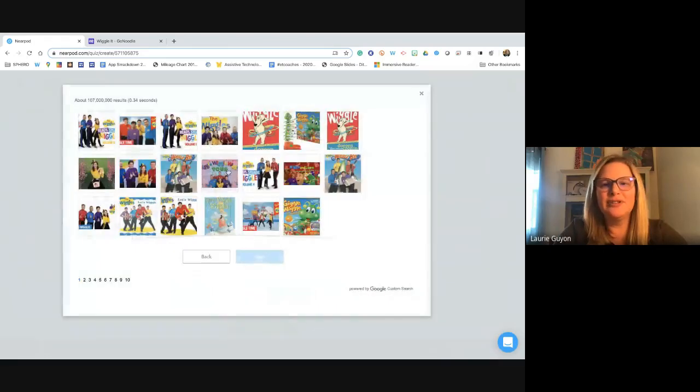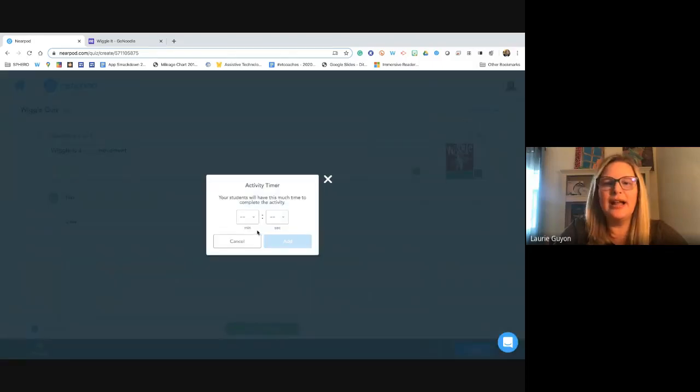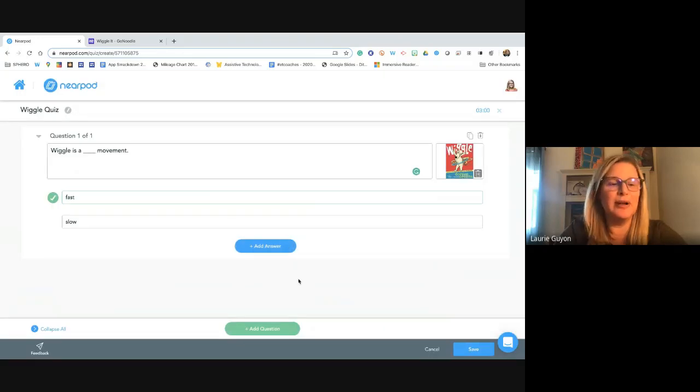Wiggle. So you just grab a different one. Oh, let's do this one. That's one of the dog books. There we go. Okay, so we got wiggle in there. You can add a timer, so you can add how long you want them to spend on it. So maybe you want 3 minutes on this quiz. It's only one question quiz.